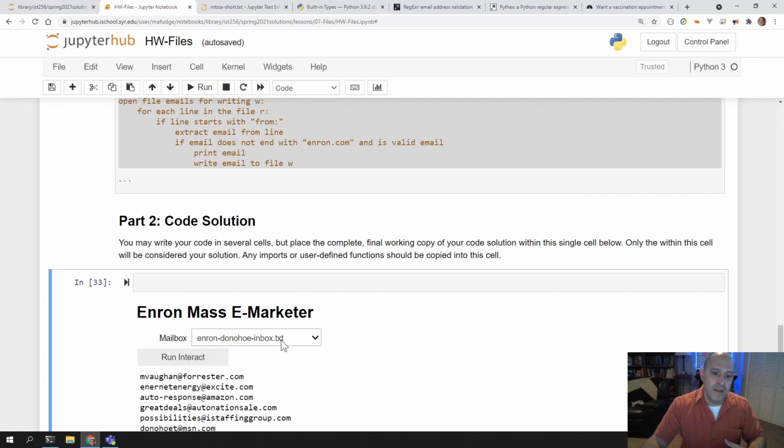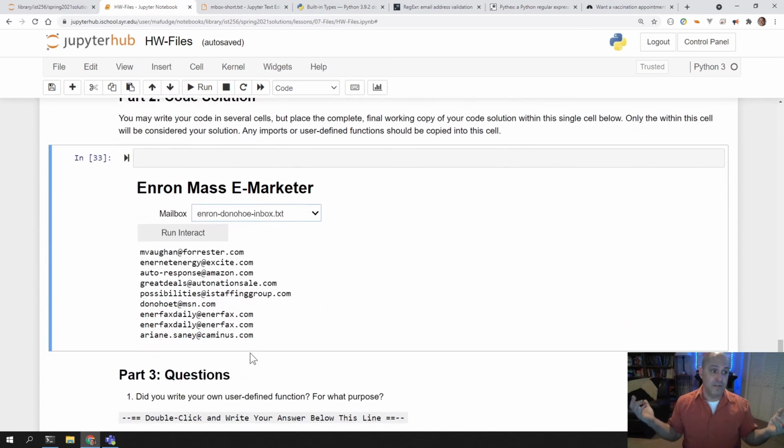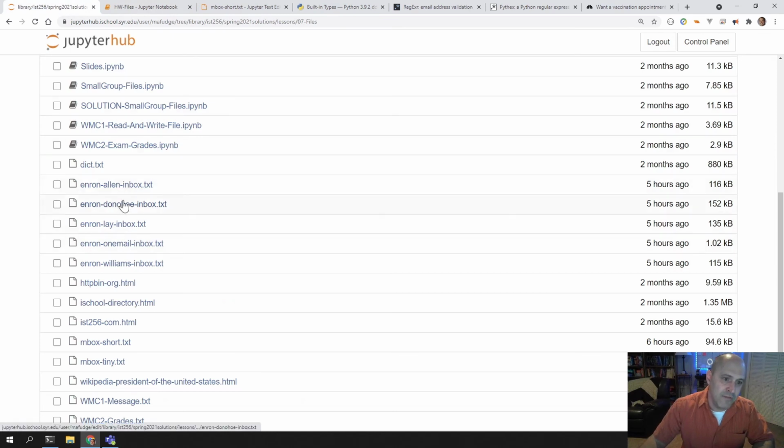But when you're all done, it's going to work like this. You're going to see all these in the drop down. You're going to pick one. It's going to write to Enron Allen emails text. And what is it going to write to Enron Allen emails text? All the emails that I see on the screen. Those are going to get written to that file. So I should be able to go over here, find Enron Allen emails.txt, open it up, and just see emails in the file. Okay, that's it.